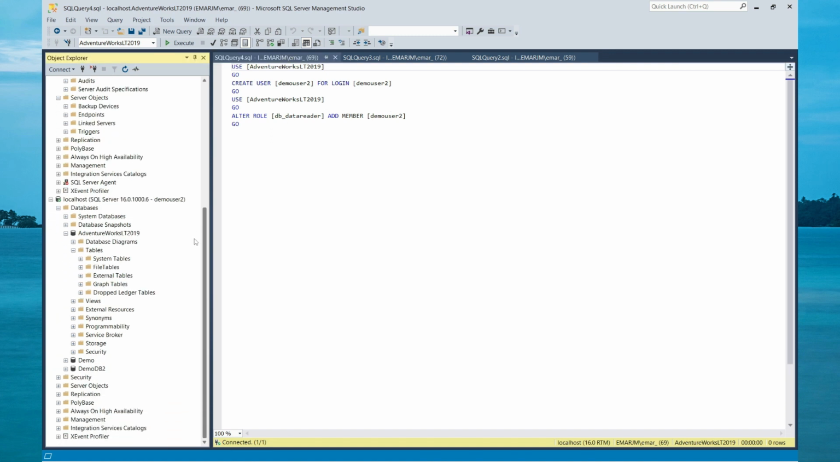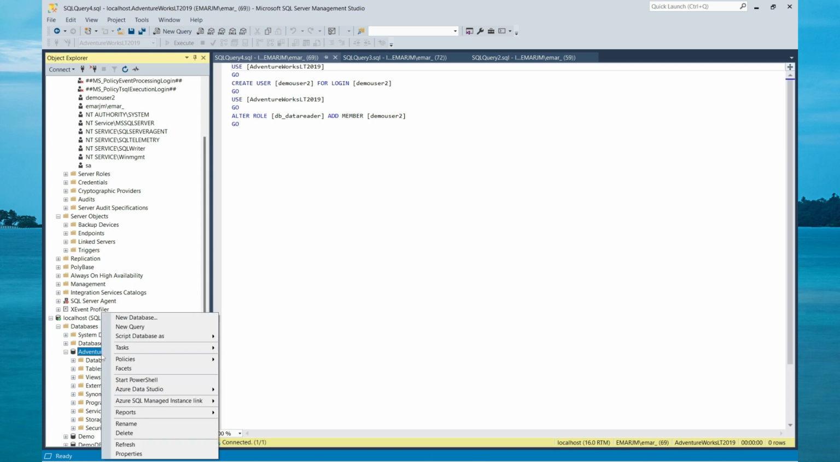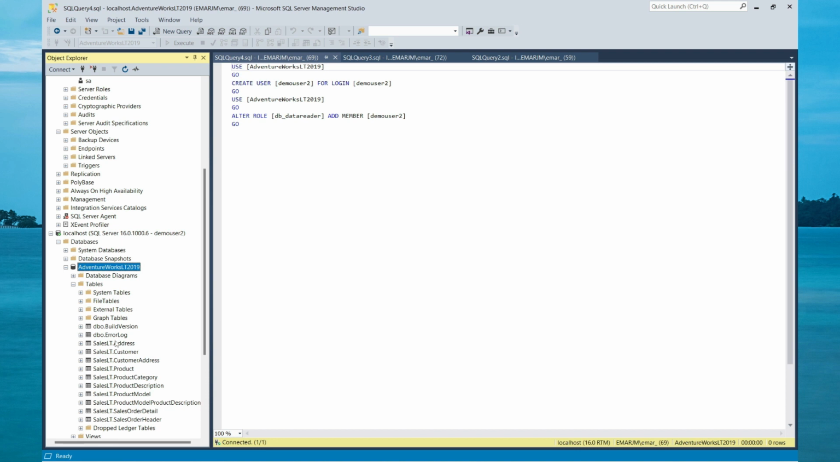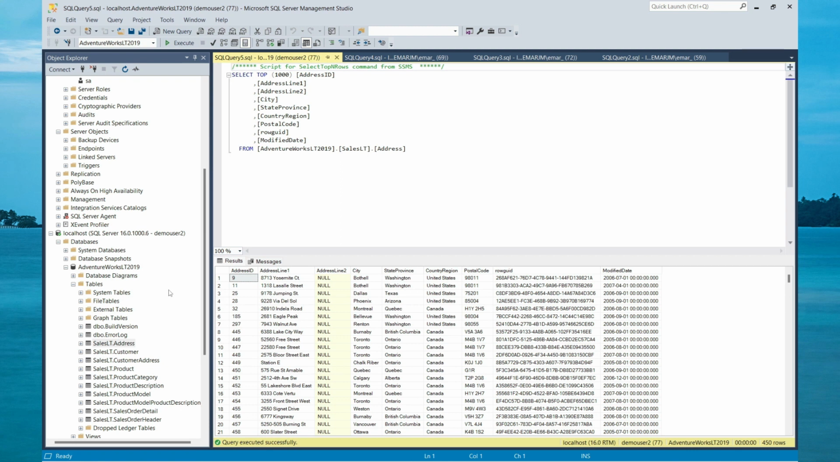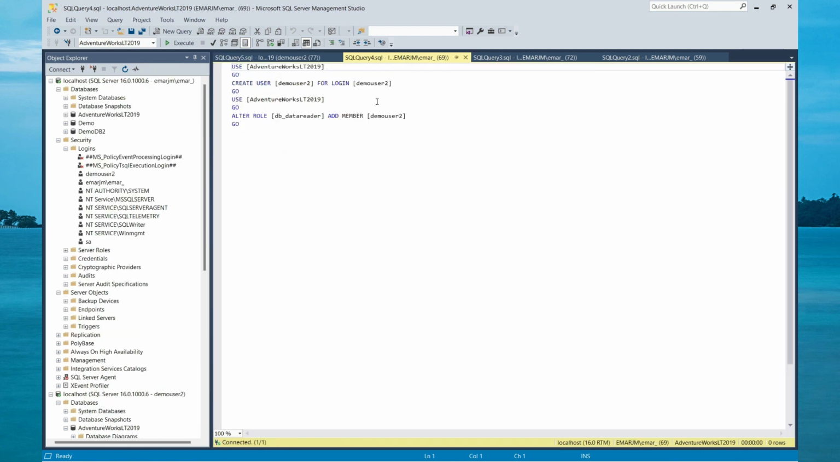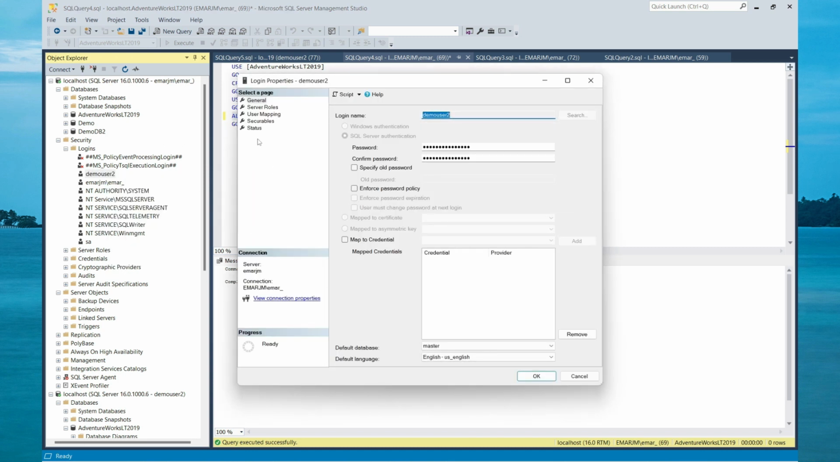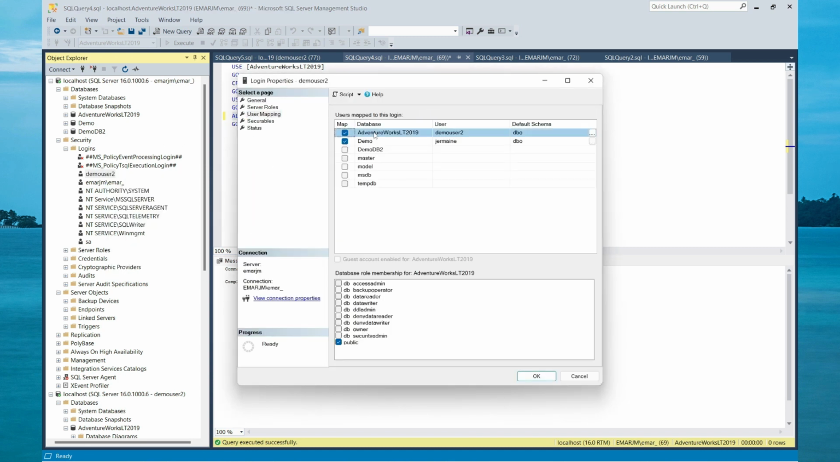So if we now go back to the demo user connection and refresh the AdventureWorks database, we should now be able to access all the tables within the database. So right click, select top 1000 rows, and it will list all the data. To revoke the role, simply change add to drop in the script, and then execute that portion of the script. Now if we refresh the demo user, then select properties, then select user mapping, and select AdventureWorks database, we'll see that there's no longer the data reader role.